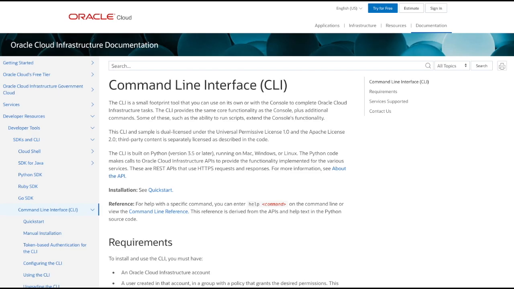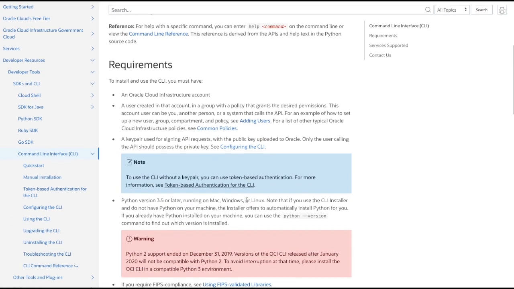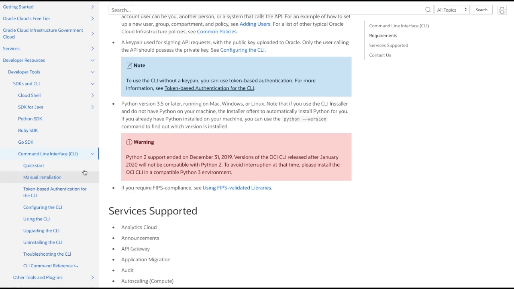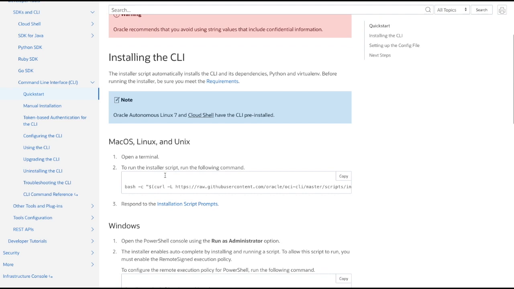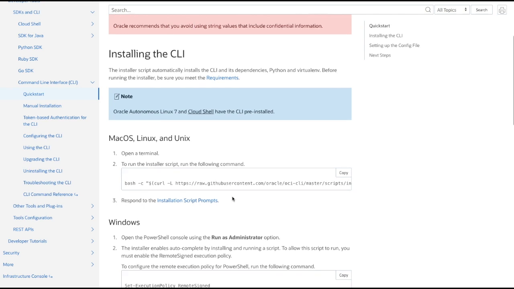Time to check the CLI documentation. In Developer Resources, Developer Tools, SDK and CLI, you will find the overview. Click on Quick Start to find the installation steps. For Linux, Mac and Unix, copy this command. There are steps as well for Windows users.